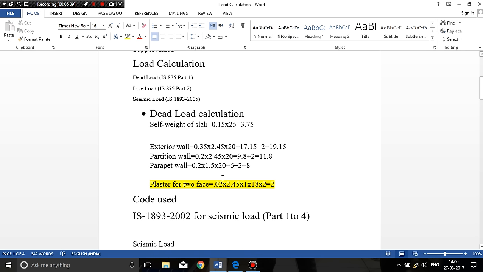Now I will come to the live load. In the case of live load, I have considered Indian Standard Code IS 875 part 2. For all the floors except the last floor, which we can say is the roof, I have considered 4 kN per meter square as per IS 875 part 2. And the roof live load I have considered 2 kN per meter square.